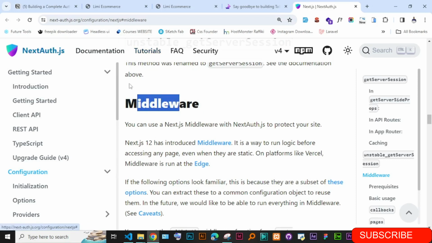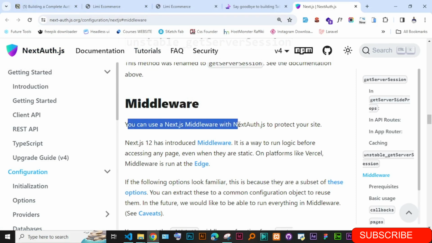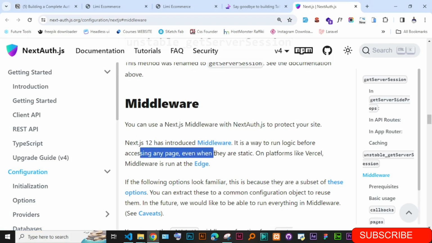or you could search middleware on the NextAuth documentation, and I will also link this page in our documentation, so don't worry. They say you can use Next.js middleware with NextAuth.js to protect your site. It was brought in Next 12, and it is a way to run logic before accessing any page, even when they are static.